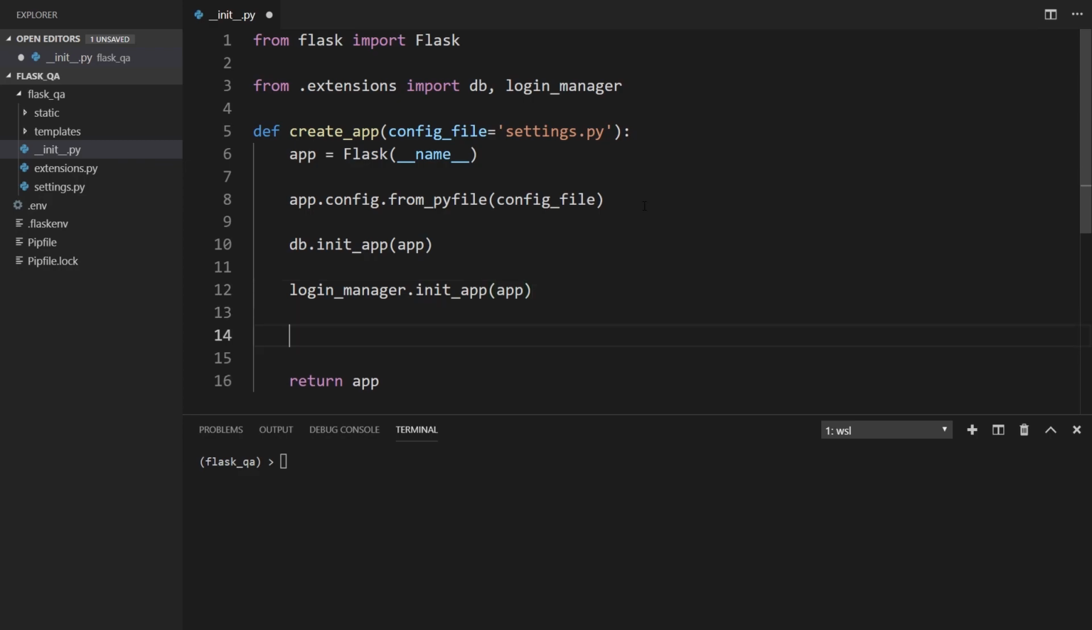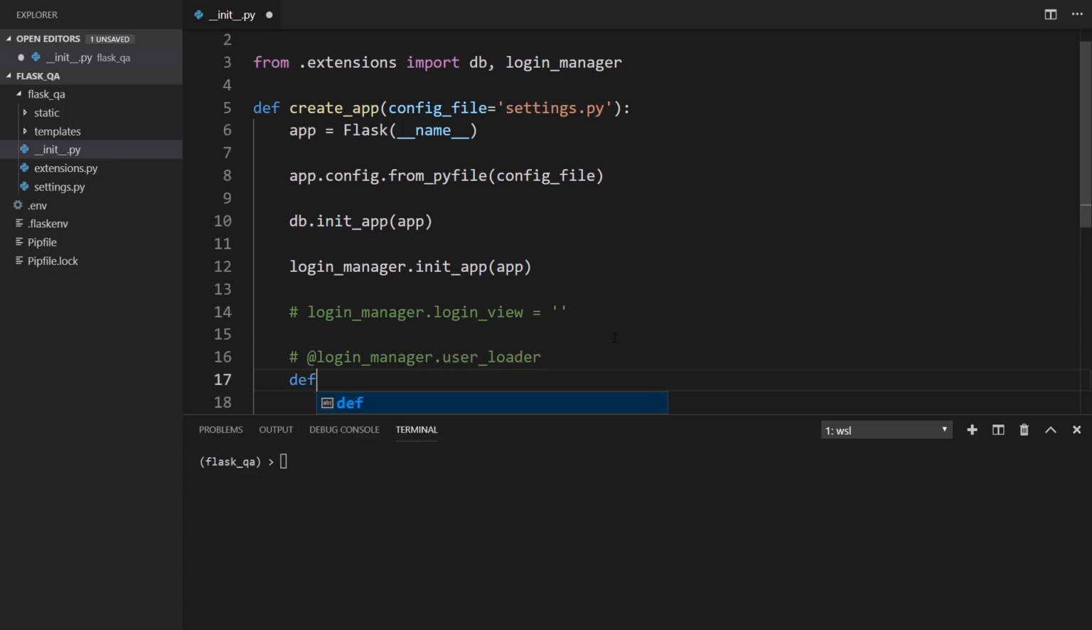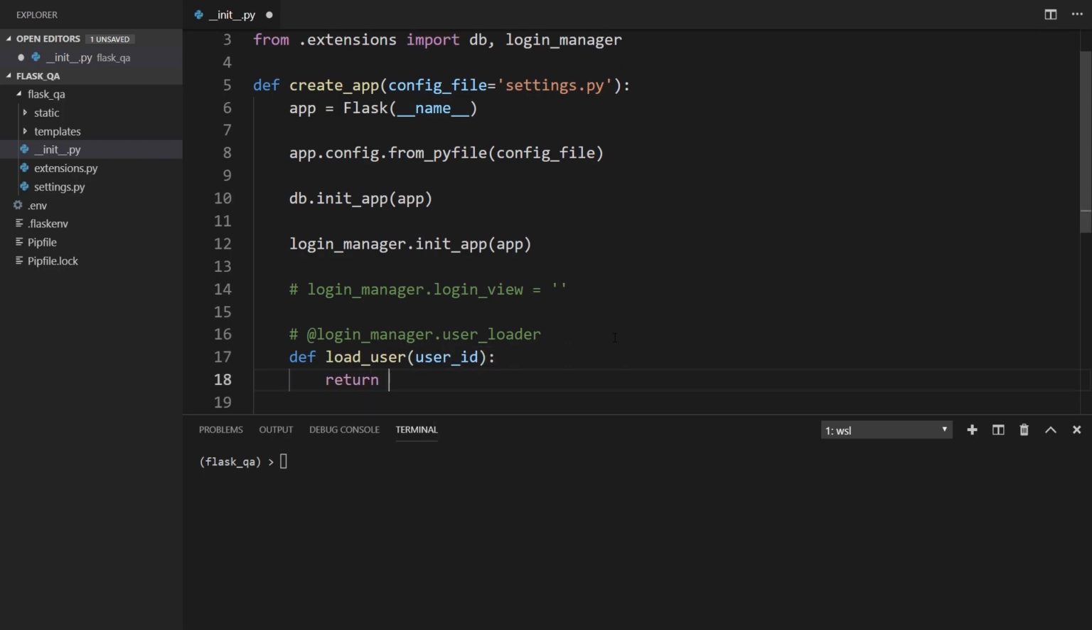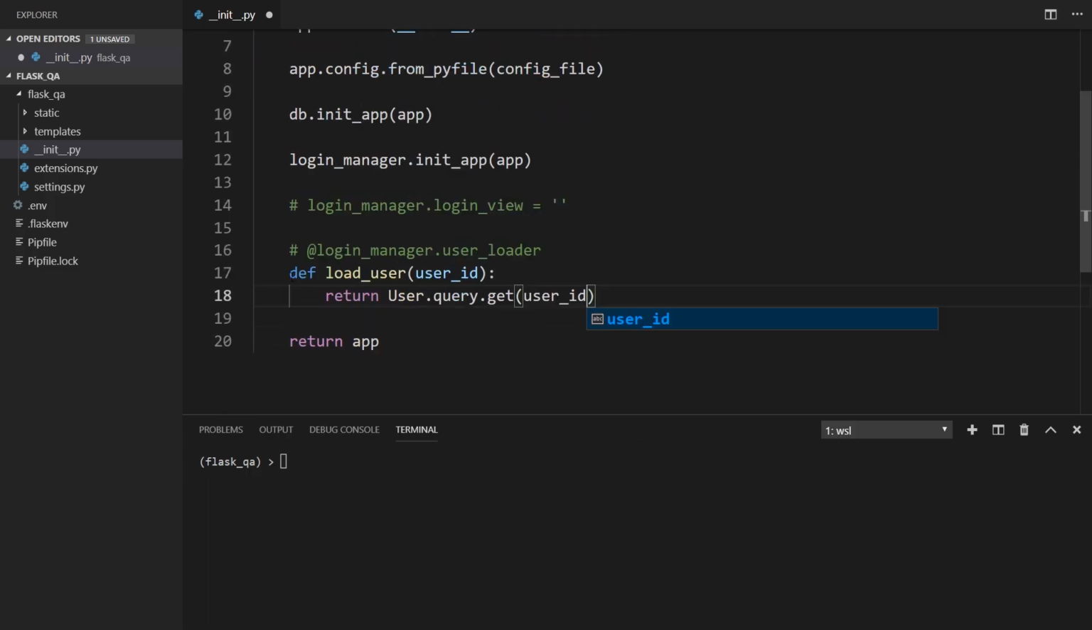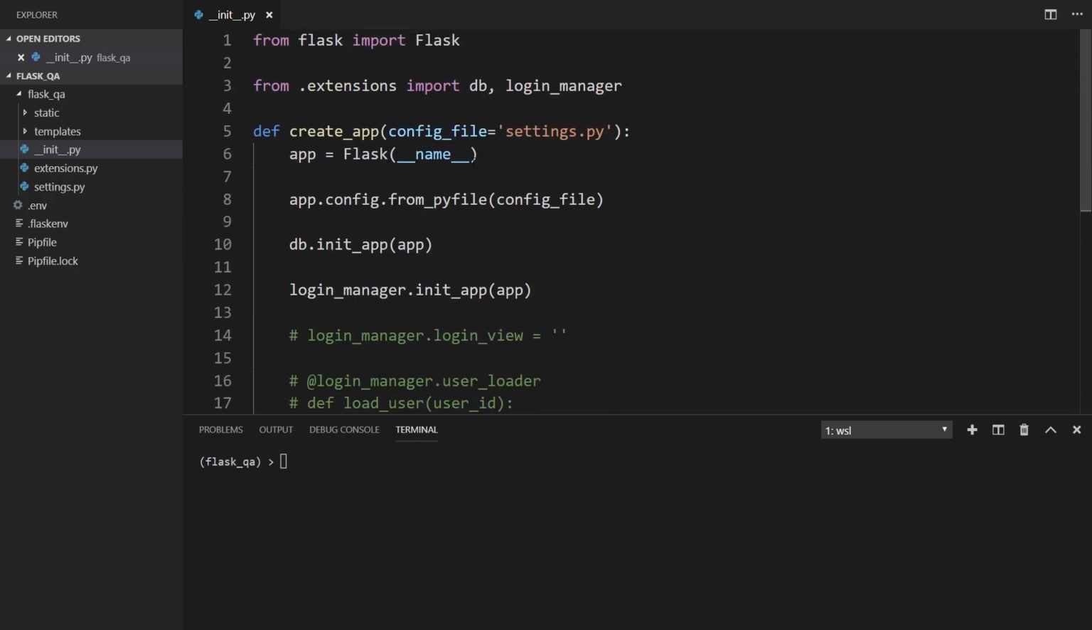For login manager, I'll need a couple of things, but I can't quite complete them until I get some other code working, but I can at least put the placeholders here and then comment them out. So I know for the login manager, I need a login view, and I don't know what it's going to be yet. So I'll just comment that out. And then I know I need a user loader. So @login_manager.user_loader, we'll use load_user, and it takes in a user ID, and I'll return something. And I think my user table will be User. So I'll just use User as the table, and I'll create that in a moment. So User.query.get, and then we'll pass in the user ID. So that won't work yet because I haven't created the table, but I'll do that next. So I have the two extensions set up. We'll create another file called models.